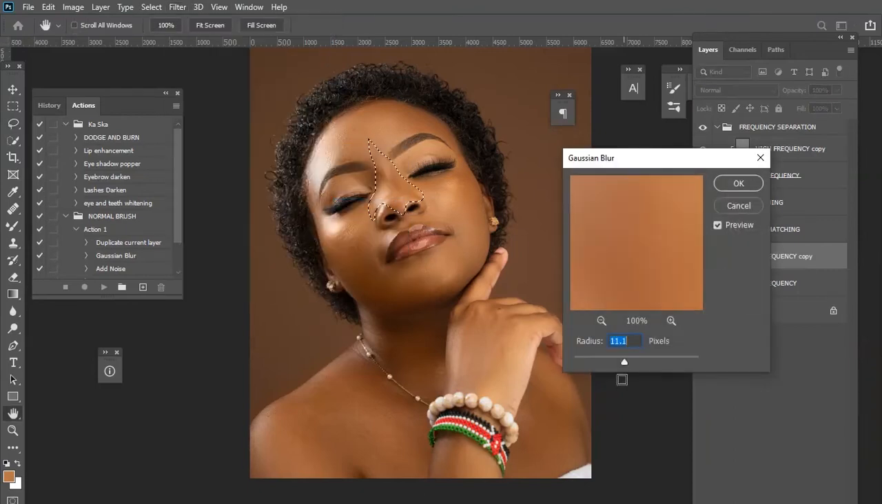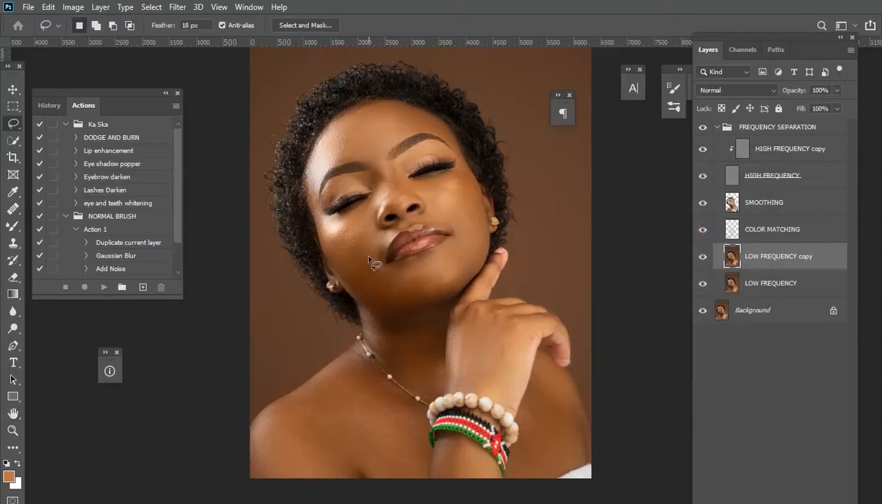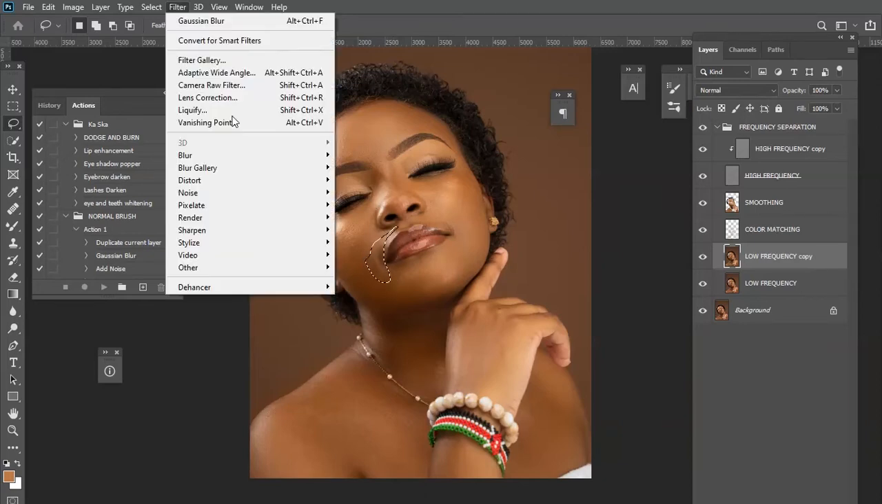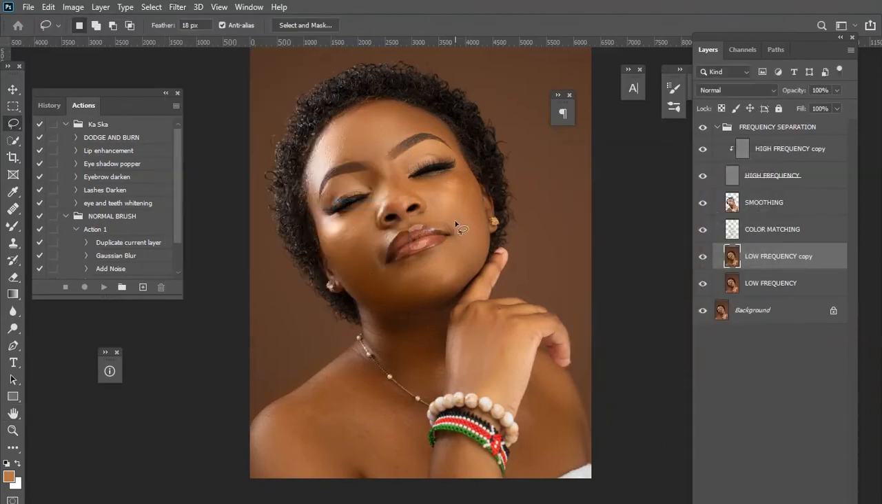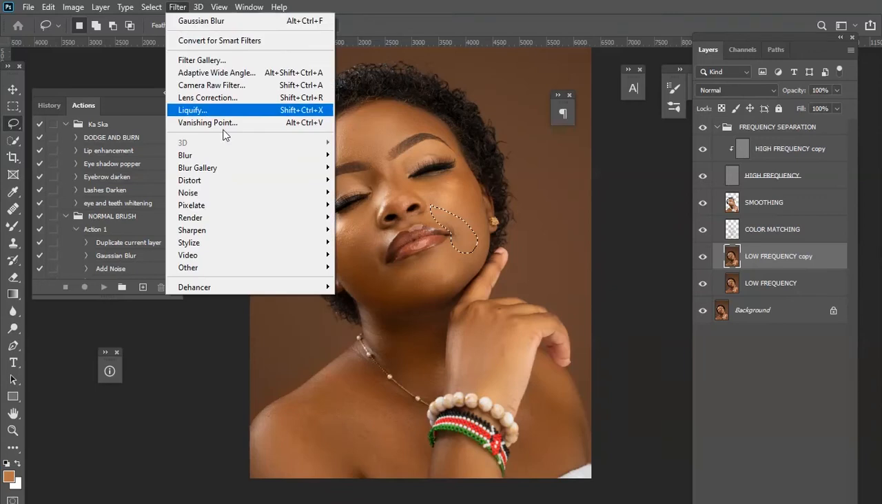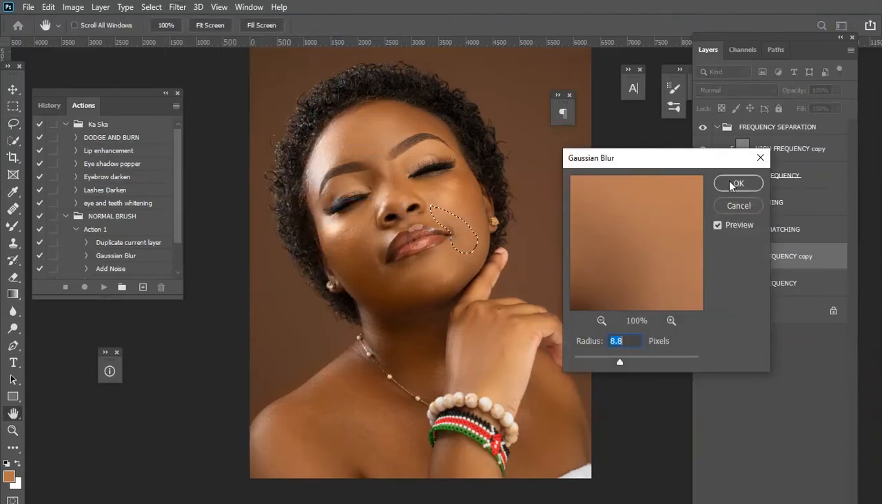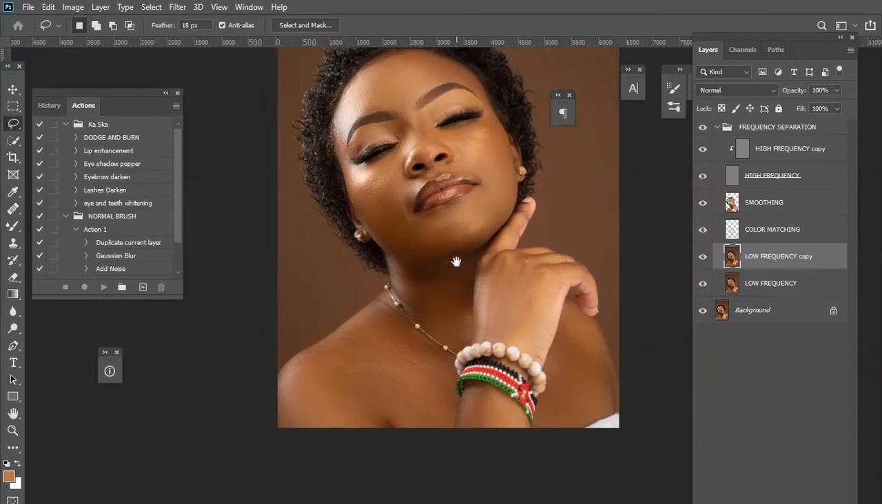Okay, on the nose part, I believe you're together, guys. So you highlight in all places you want to add smoothing.